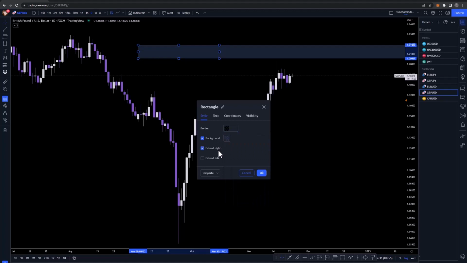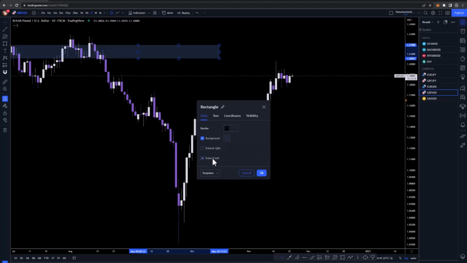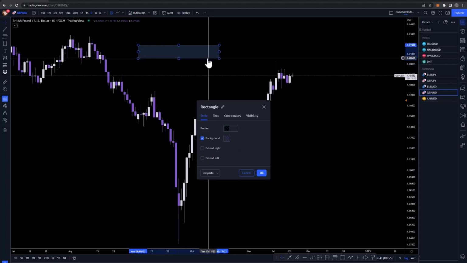Okay, so now here you can extend it to the right, to the left. Most of the properties of the visual of this tool will be found on the style segment of your settings.